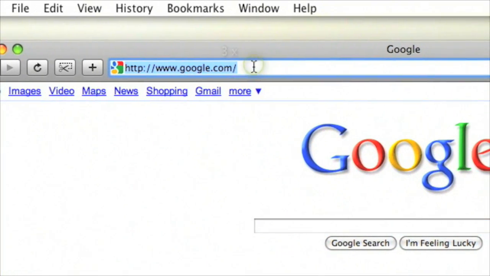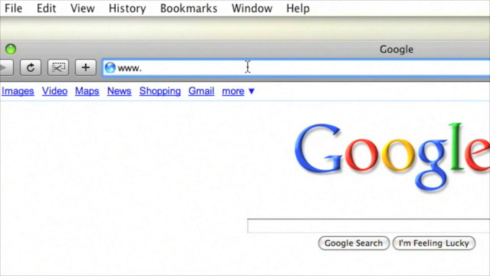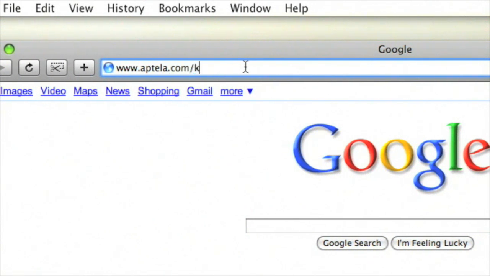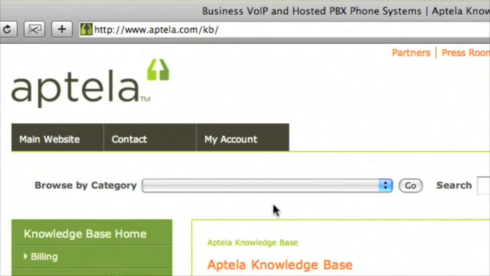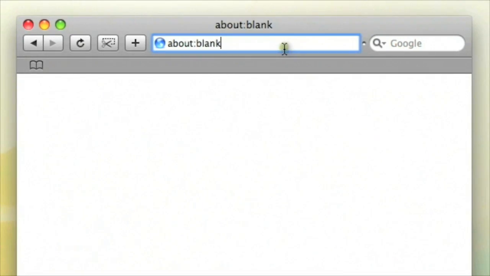If you're installing a fax machine and you haven't set up your fax user yet, refer to the knowledge base at www.aptela.com/KB for instructions. Let's start by visiting your Aptela account online.